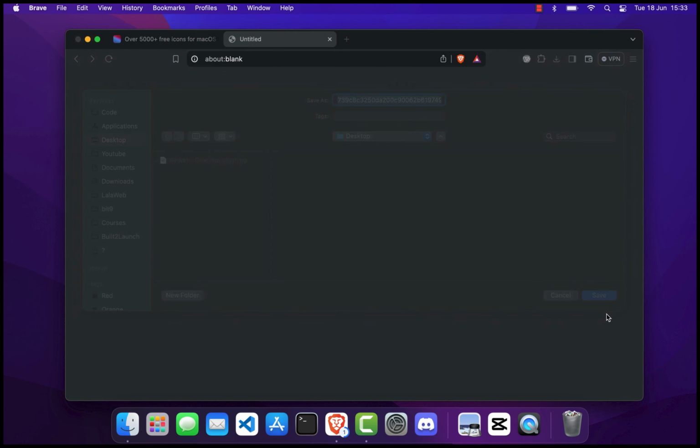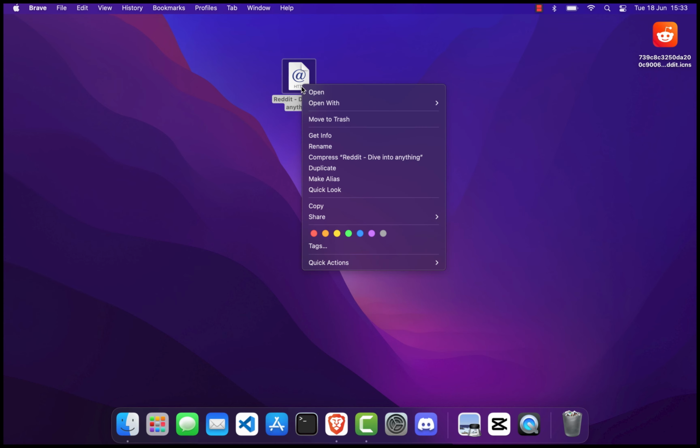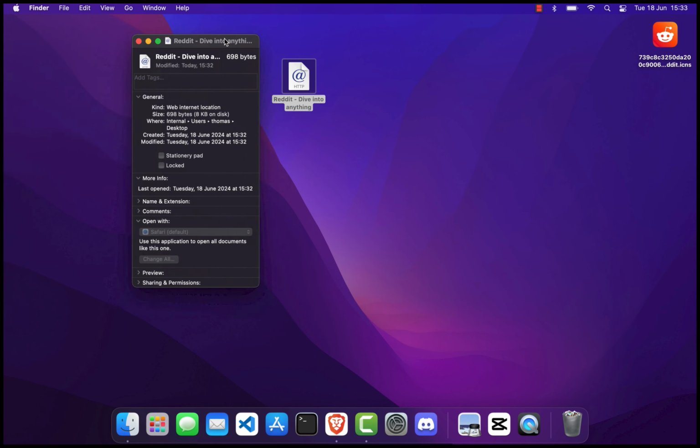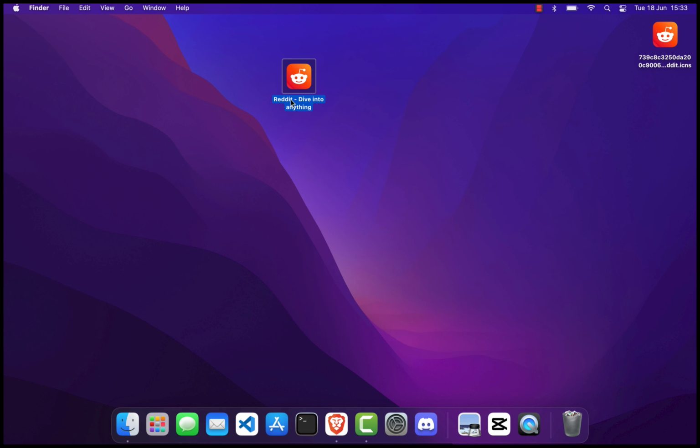Next, we'll replace the shortcut icon with the new Reddit icon. Right-click or Command-click on the Reddit shortcut and select Get Info. In the Info menu, drag the downloaded icon into the top left corner, where the current icon is. You can also rename the shortcut to Reddit by clicking on the name and typing in the new name.